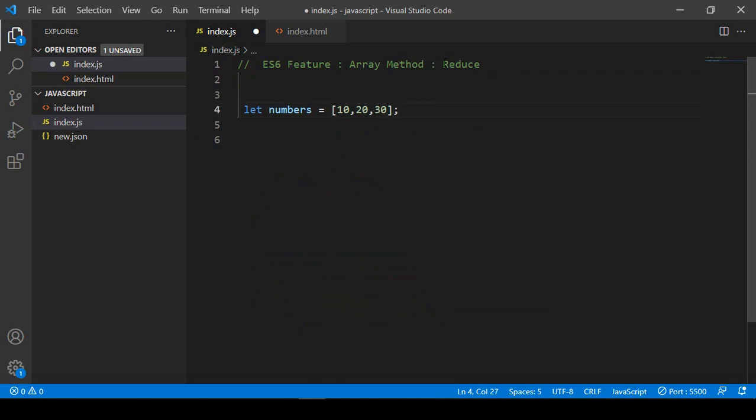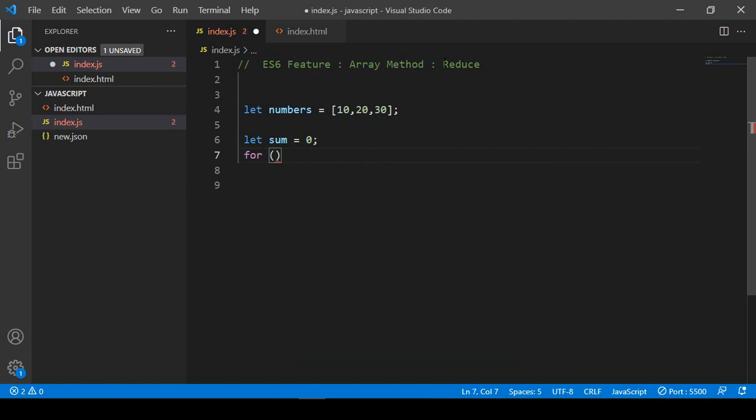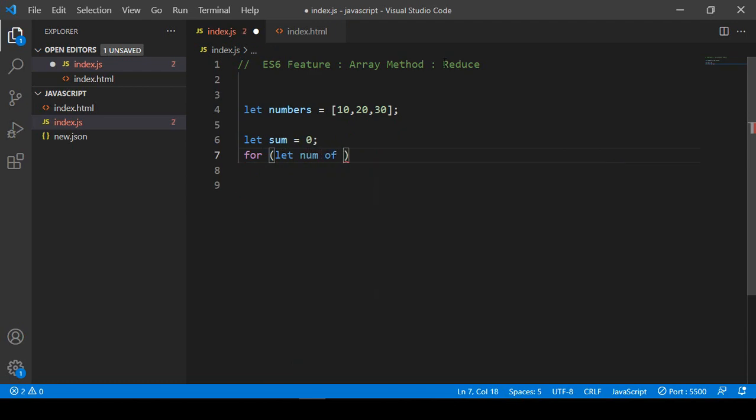Before, when you wanted to add them, what you had to do, I have already discussed with you. That will be let. First of all, I initialize a variable called sum with 0. And then with the for...of loop we can do that work. That is for, then I take number of numbers, which gets all the data from the numbers.